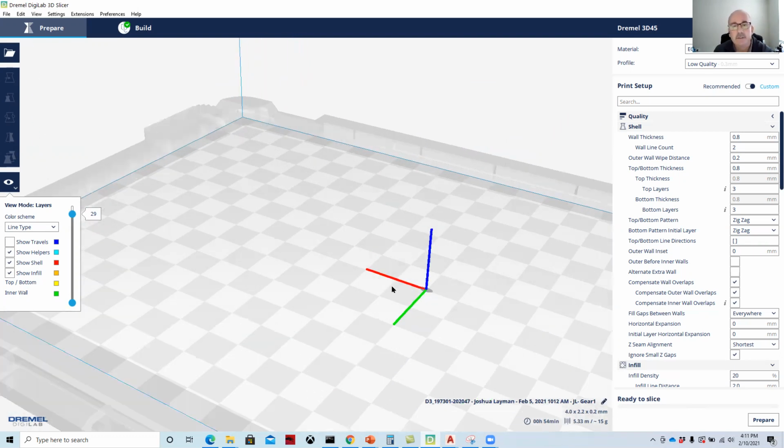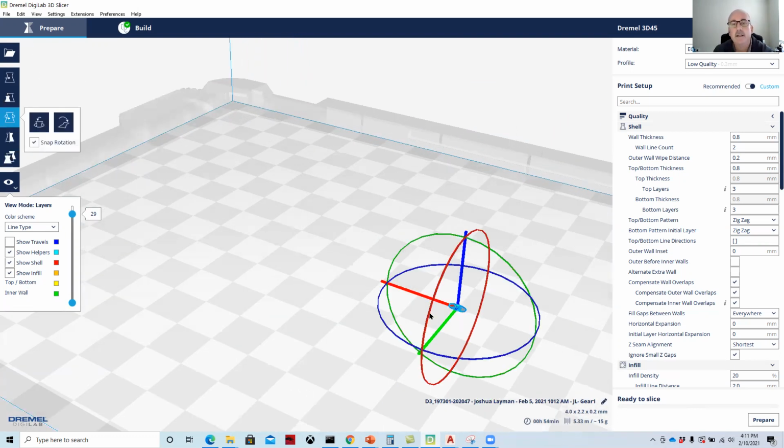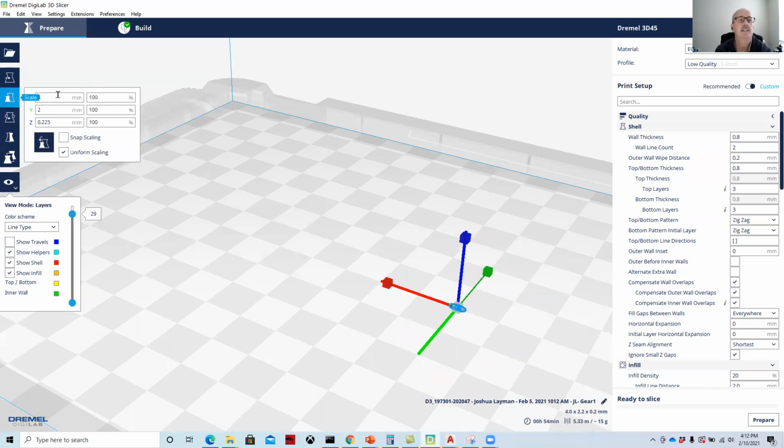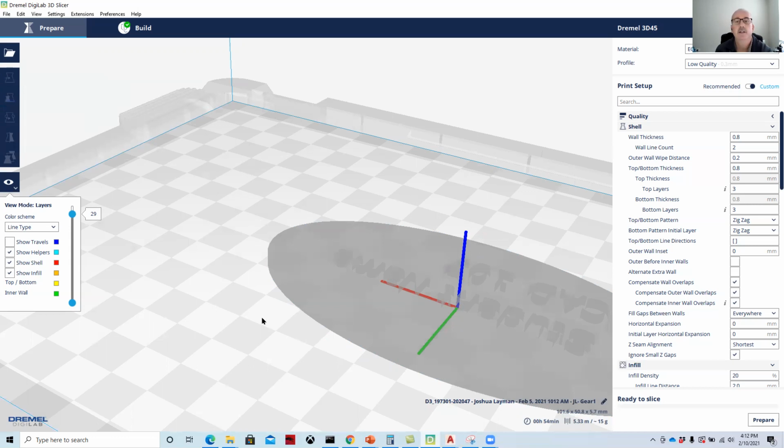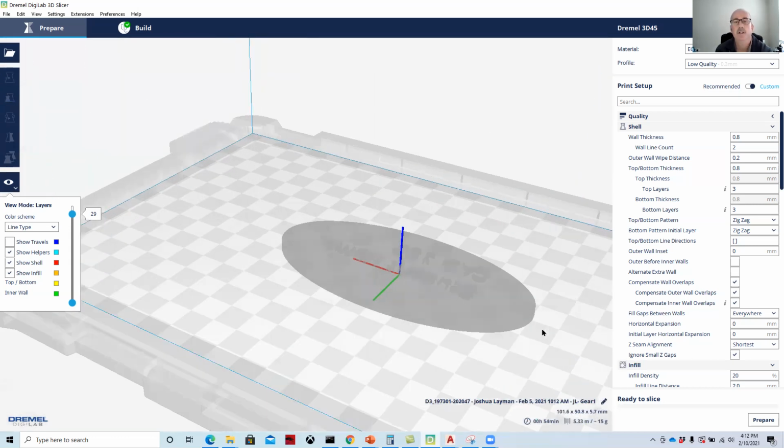Yeah, there it is. And one of the problems is when you create the drawing in inches, you have to scale it. And so what I'm going to do here is scale that up 2540 times. And that'll be our conversion factor. And so that's what the part will look like.